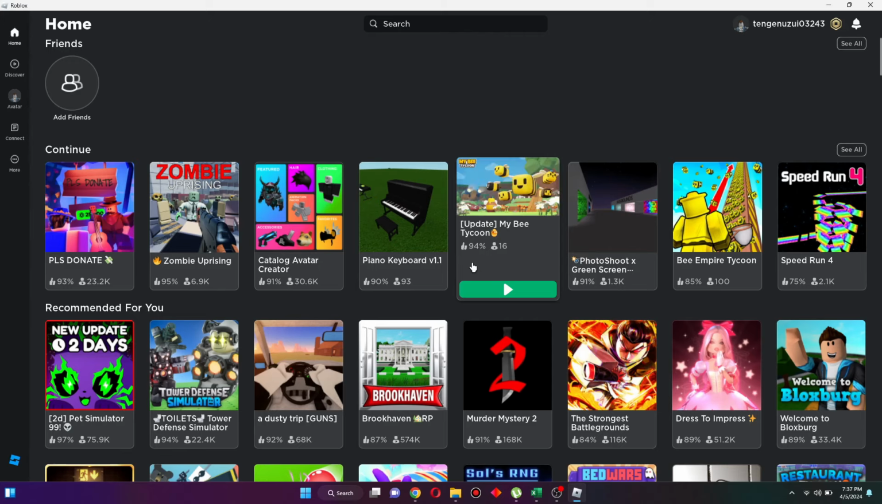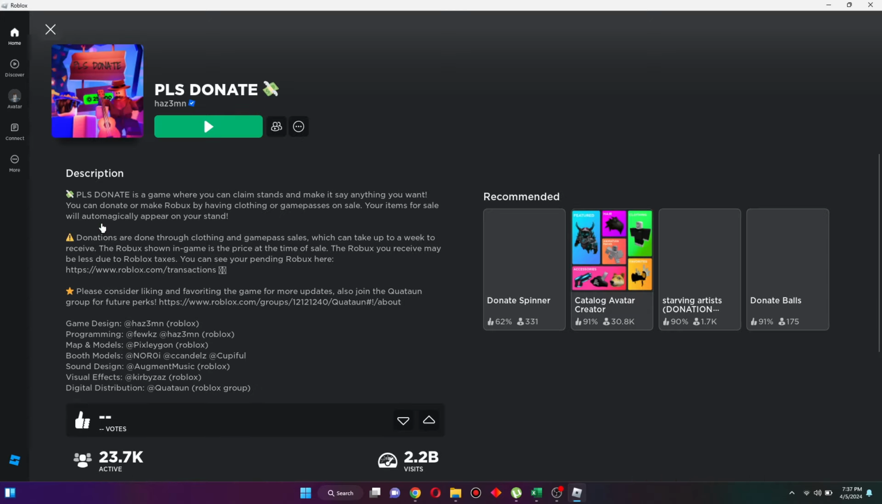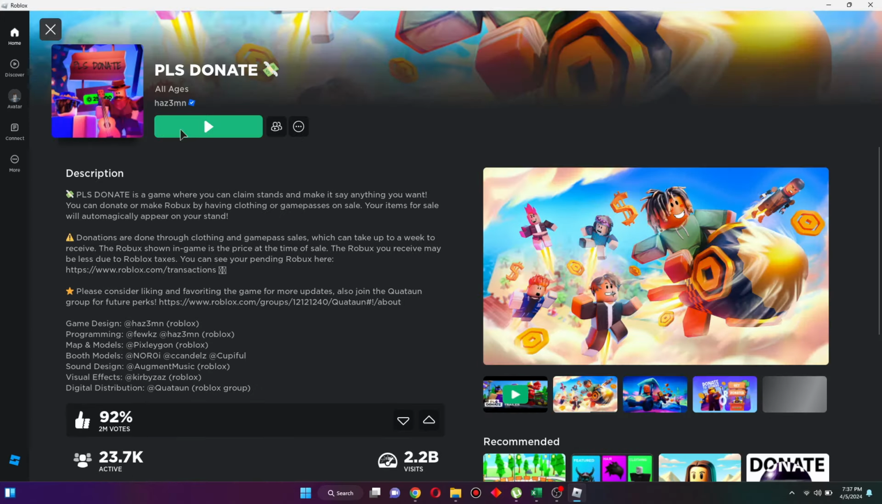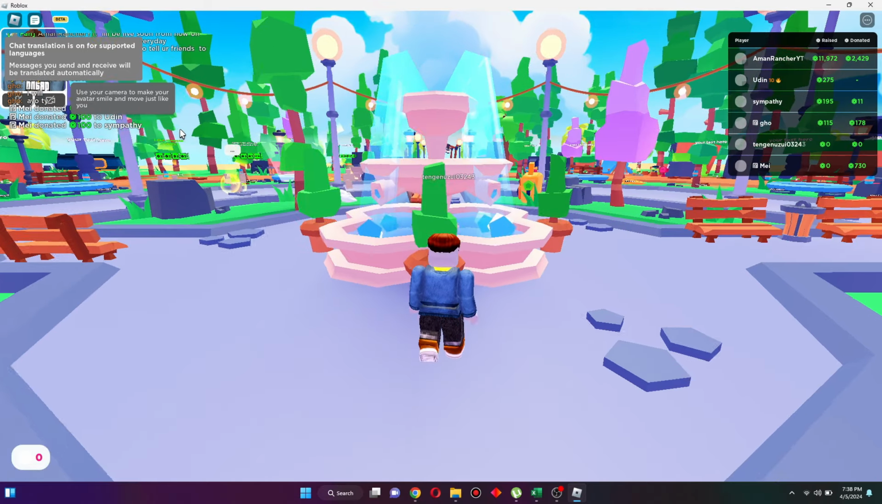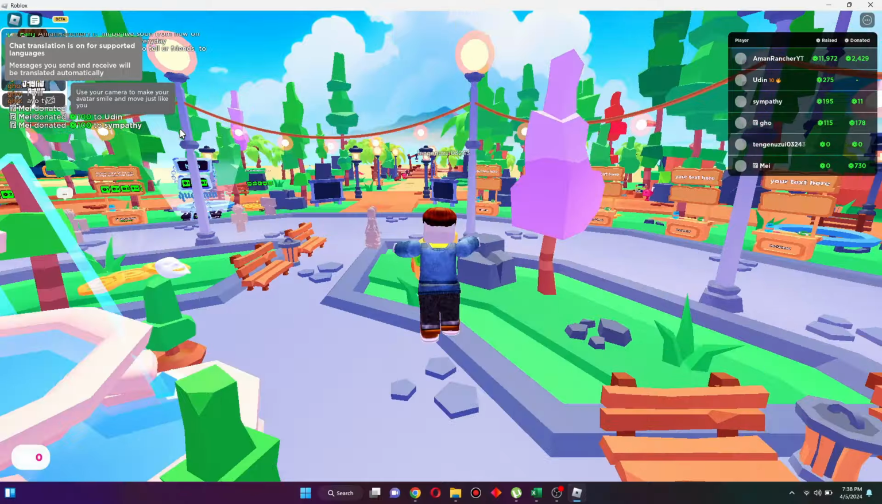Once signed in, locate the same game again, click on it and then click on the play button. As you can see, the game is now running flawlessly. So that's basically how you can download Roblox on PC.